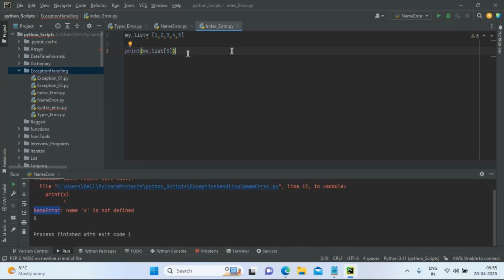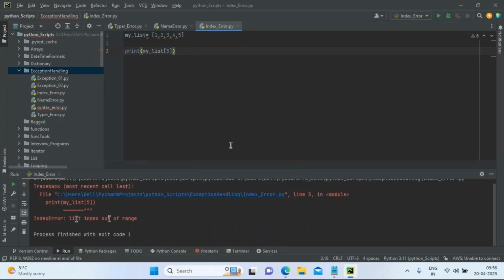See, in the list it starts the index as 0. I gave the index as 5. What value will come? Index 0, 1, 2, 3, 4, right? But I passed index as 5. It will get the index error: list index out of range. This is the first example.